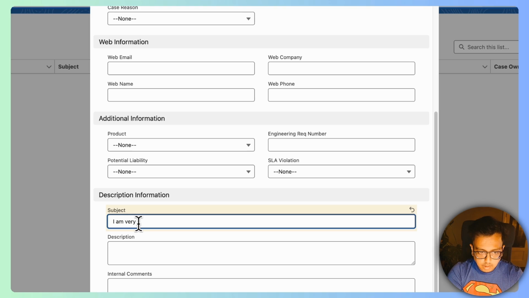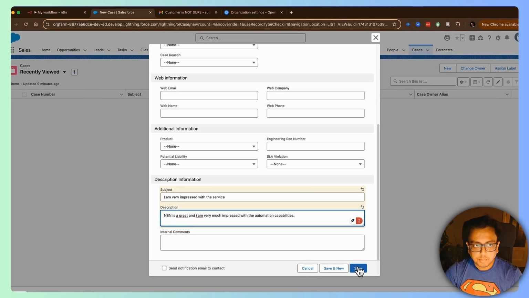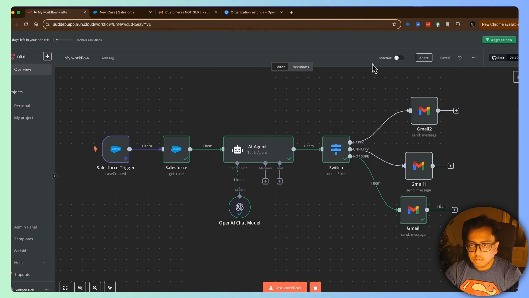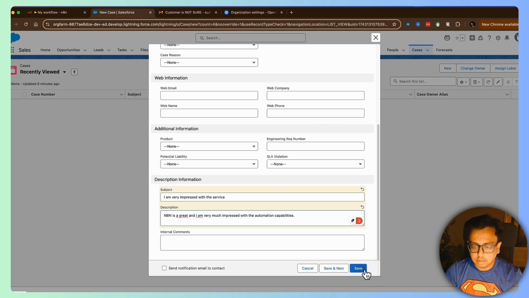I am very impressed with the service. n8n is a great tool, and I am very much impressed with the automation capabilities. So let's click on save. Before clicking on save, what I'm going to do, I'm going to mark this workflow as active and then click on execution. And now let's go back to Salesforce and save this case record.